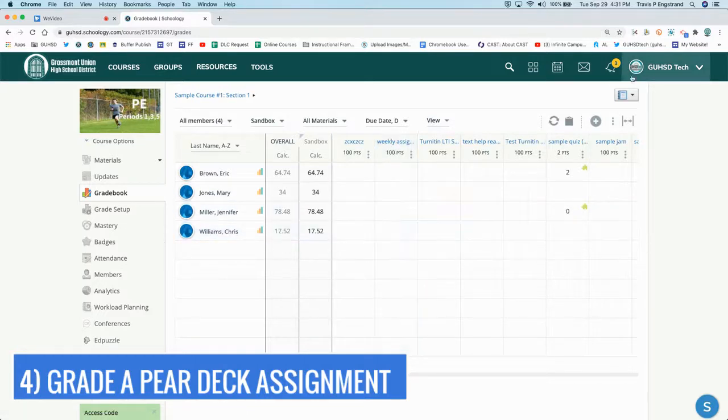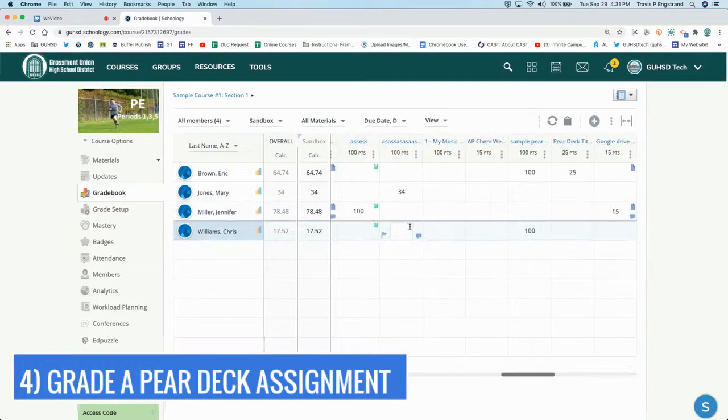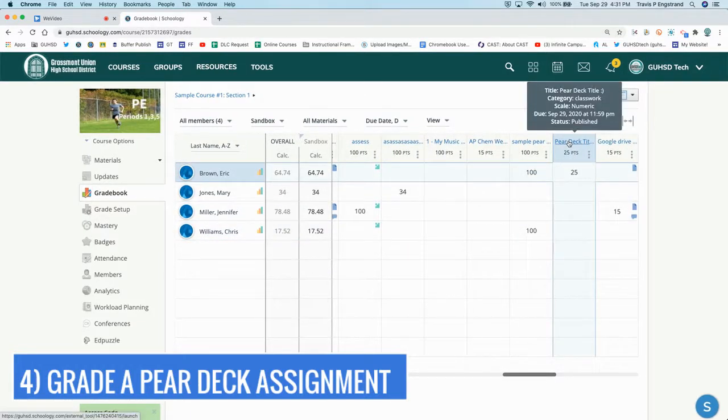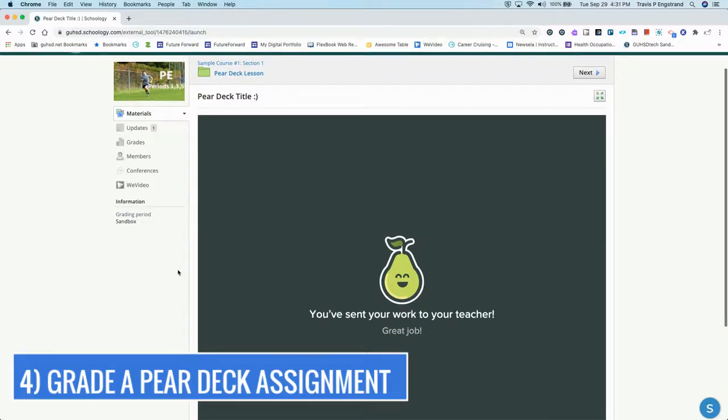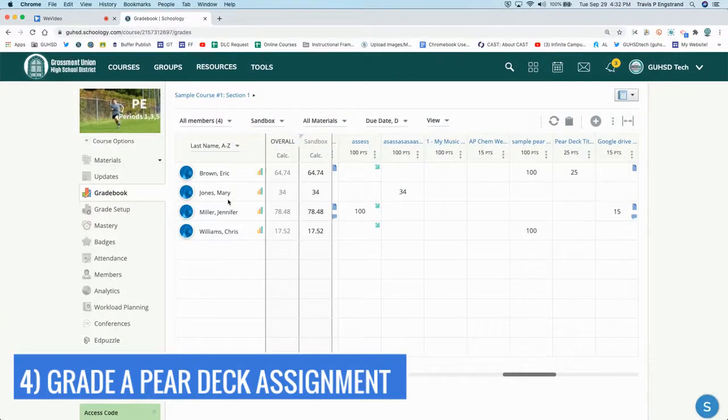So if I go to my gradebook now, I'm in my teacher mode, and I scroll over to my gradebook and I see the Pear Deck title assignment, I see that Eric Brown has automatically been given a 25. Eric Brown was the student who submitted their work. Schoology did not grade this. Pear Deck did not grade this. The teacher has not even verified that the students have earned these points. What Schoology does upon that submission is it automatically gives the student a 100% on that Schoology LTI Pear Deck assignment. If you want this to be different, you can go in and manually change these scores.